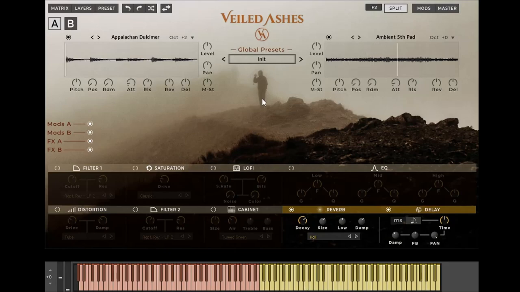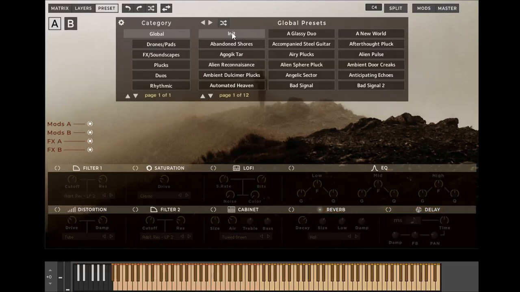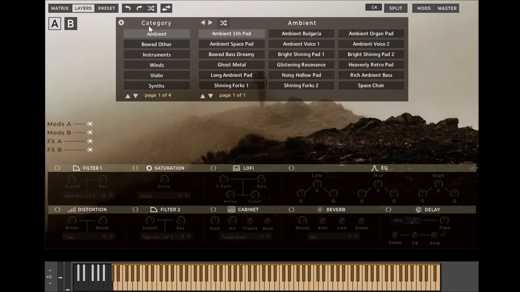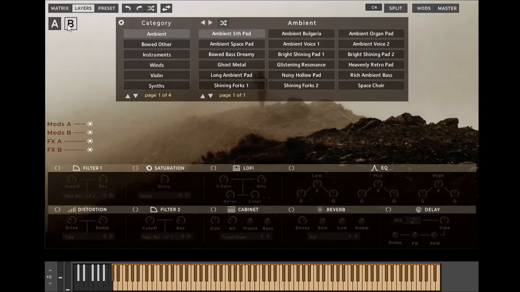So let's talk about the browser next. I've already opened it and if you've seen me use it, let's talk about it from scratch. You can access the layer browser or the preset browser in various ways. You either click on a sample name and it will immediately take you to the layer browser of the correct side. You see A is turned on right now, but if I click on the right one, then it will switch to B, which means right now I'm assigning a sample for the B side. Now I'm assigning a sample for the A side.